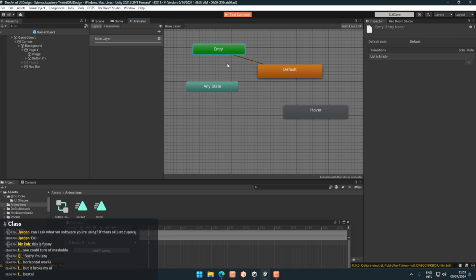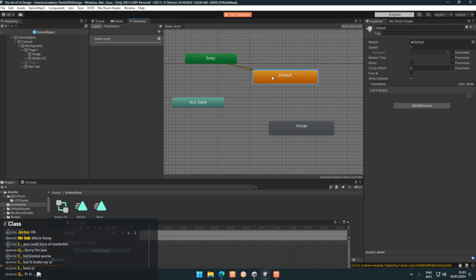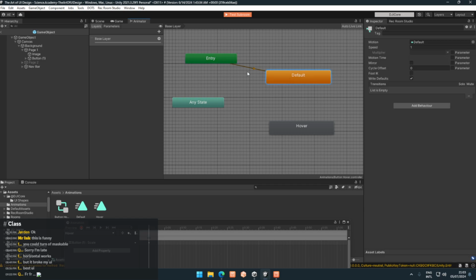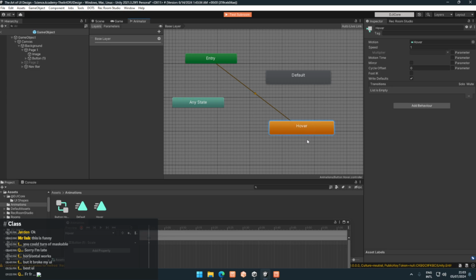Currently, as you can see, when you run the game, it will first go to what is hooked up to entry. So in this case, that is default. So when the game runs, it will go to the default state. You can also change that by right-clicking a different one and selecting Set as Layer Default State. As you can see, now when the game runs, it will first go to this one. We don't want that, we just want to keep the default one, so I will keep that one like that.